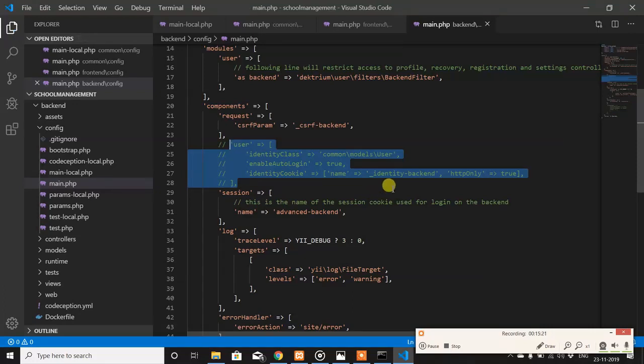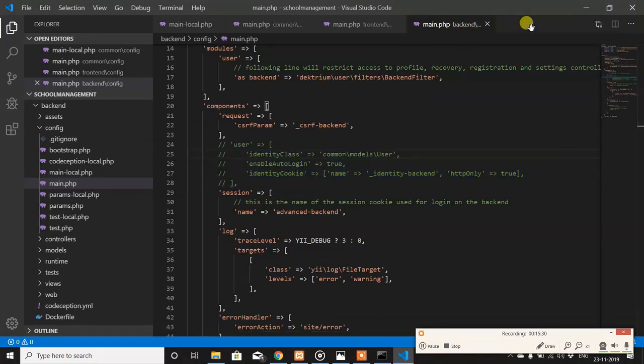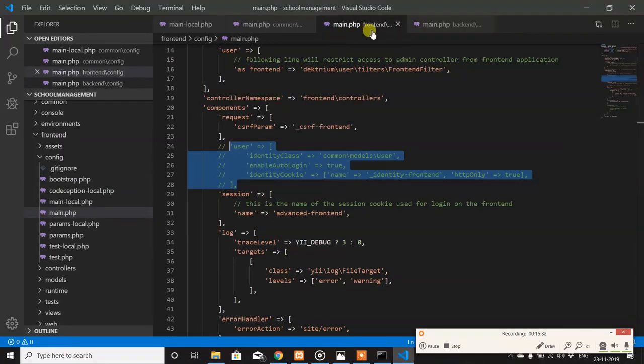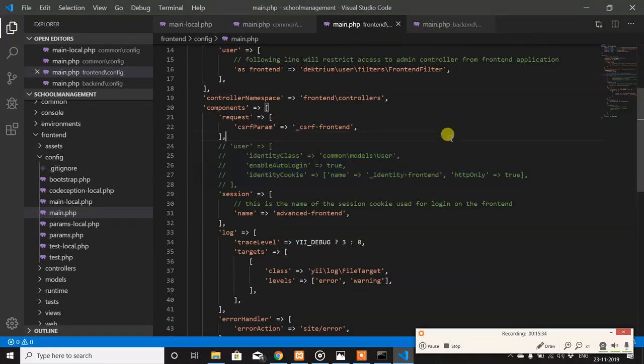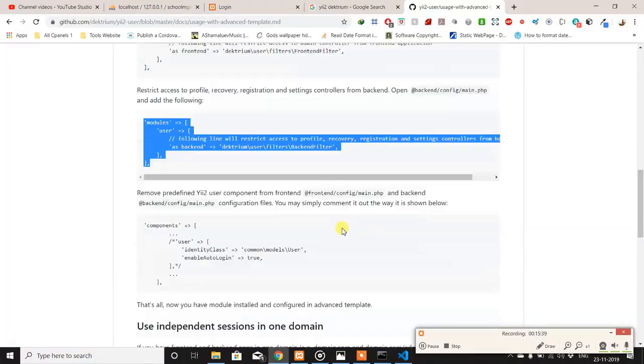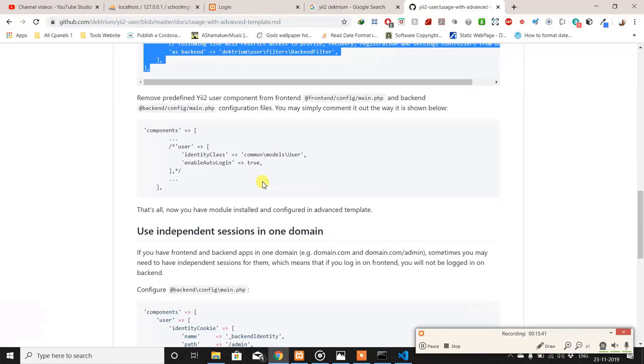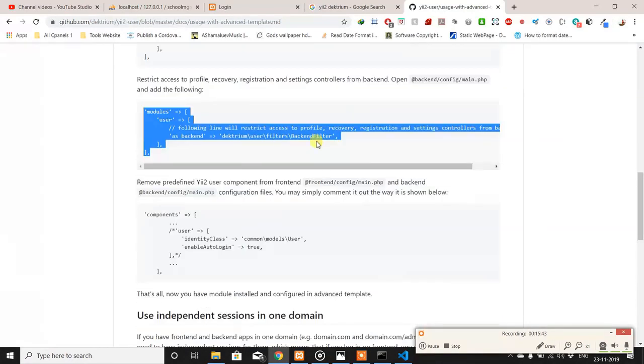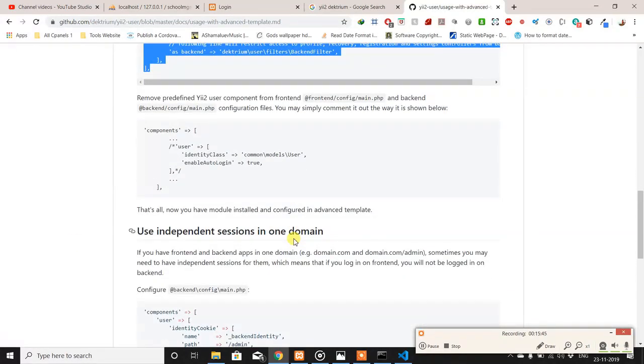That's why here we commented that normal user model from the backend config main.php, and frontend config main.php. Here we have just commented that models, and yes, they are shown commenting. Yes, and we have done. Now we just done the add in the system.